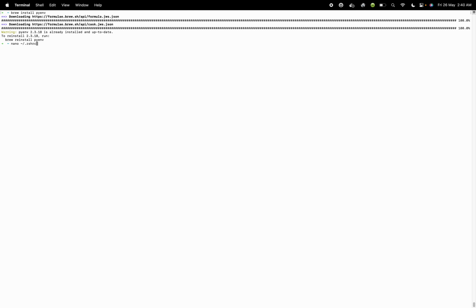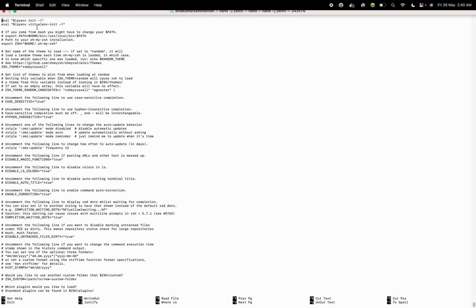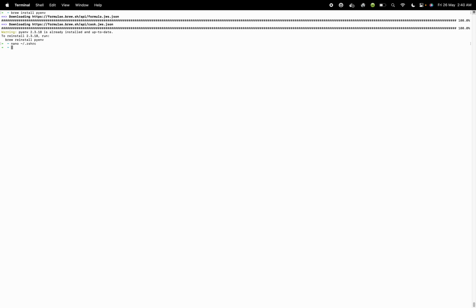So this will also be present in your home folder. Open this file and just add these two lines, like whatever you are seeing here. Just add these two lines in this file. Yeah, and then just press Control X to close. Okay, so that is the first file.